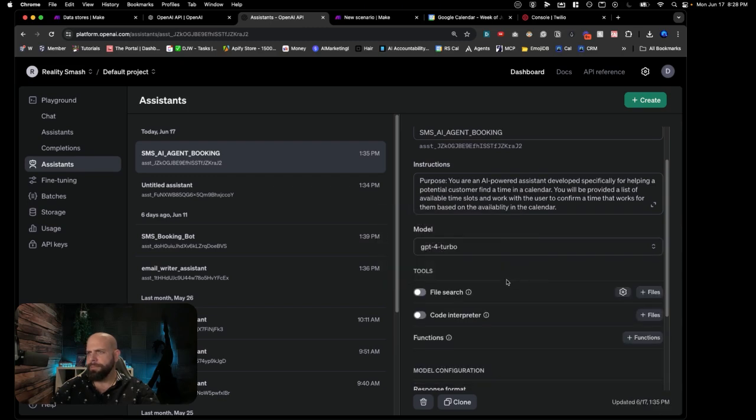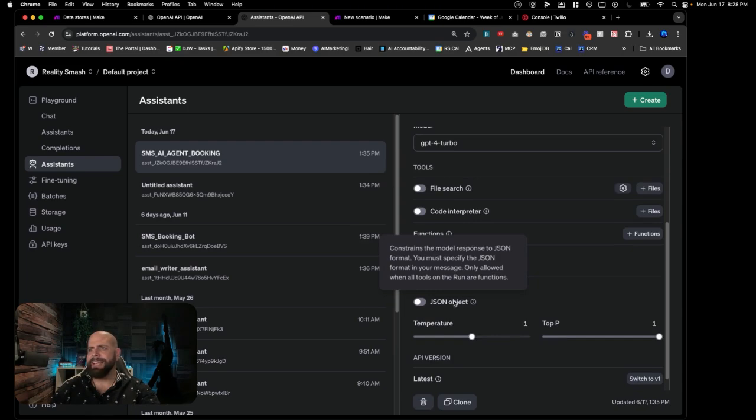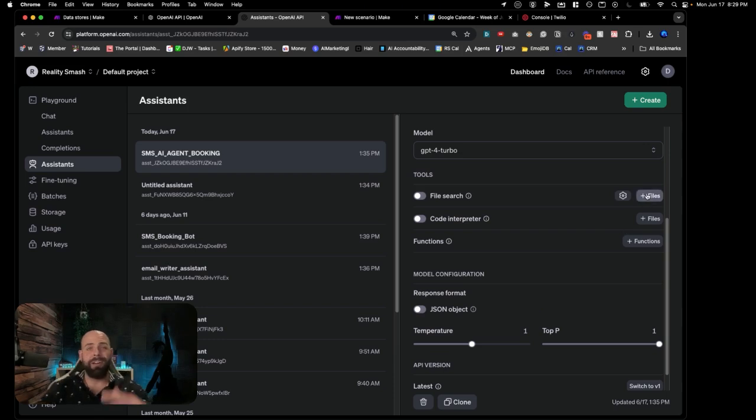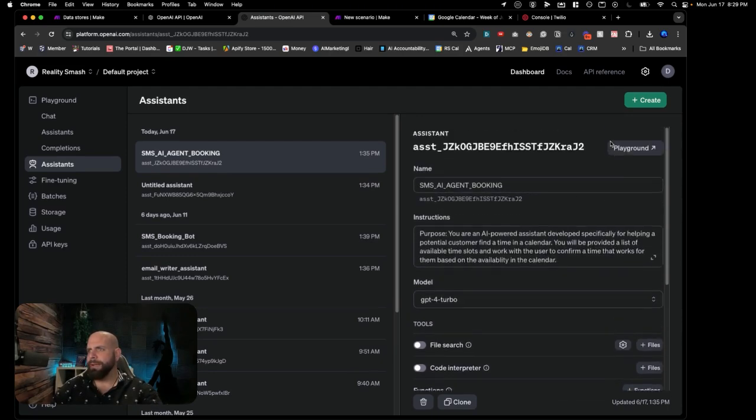Then it's asking, do you want to give it file search abilities or JSON code interpreters? Right now, we're not uploading any files. We could upload files. We could have it kick out JSON, which is useful. There's many things we could do. If we want to train it on a knowledge base, we could do that as well. But essentially, we're not going to be using any of that fun stuff. We're just going to be sticking with this right now.